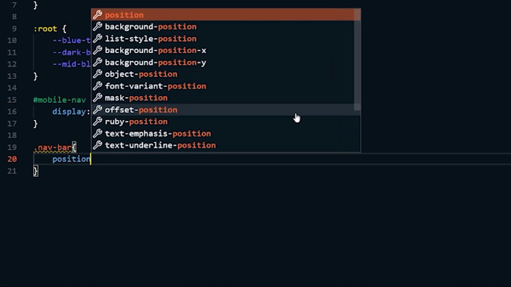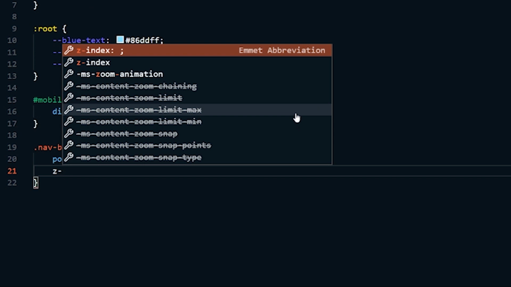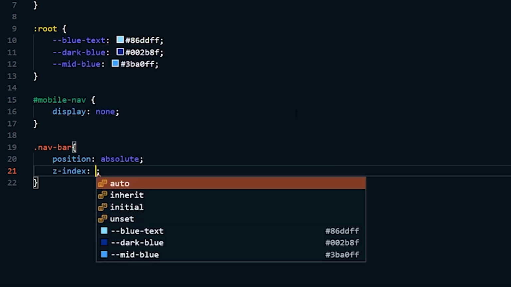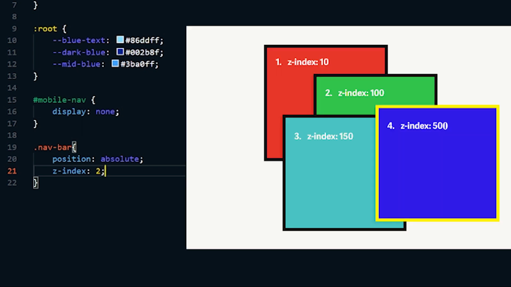Our position is absolute. The Z index, because I need that index on top of everything else, is going to be 2. And the reason for that is we're also going to have an overlay, and I need that Z index to be higher than the container. Z index is essentially saying we're placing things on top of each other.